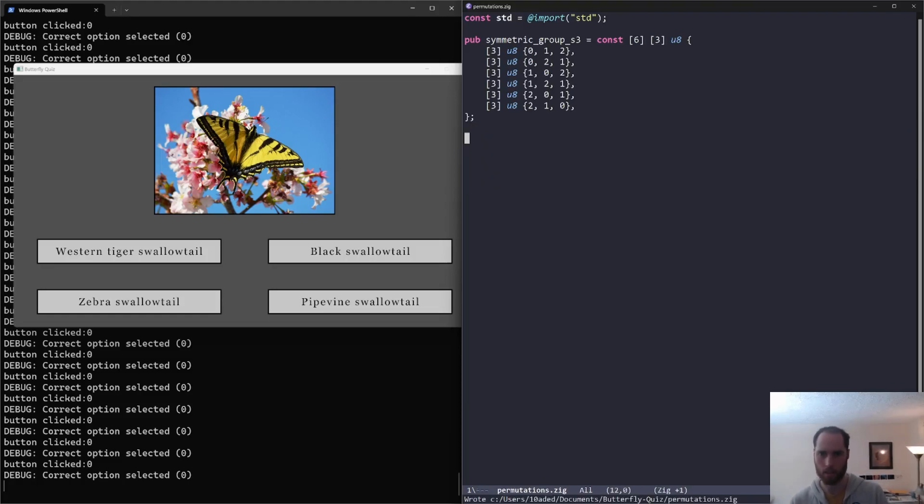Okay. And then, I feel confident in this approach. Okay, so we've got these permutations, and now we want to generate the symmetric group of 4 elements. So now let's write a function, generate symmetric group S4, and this is going to have 24 of these permutations.